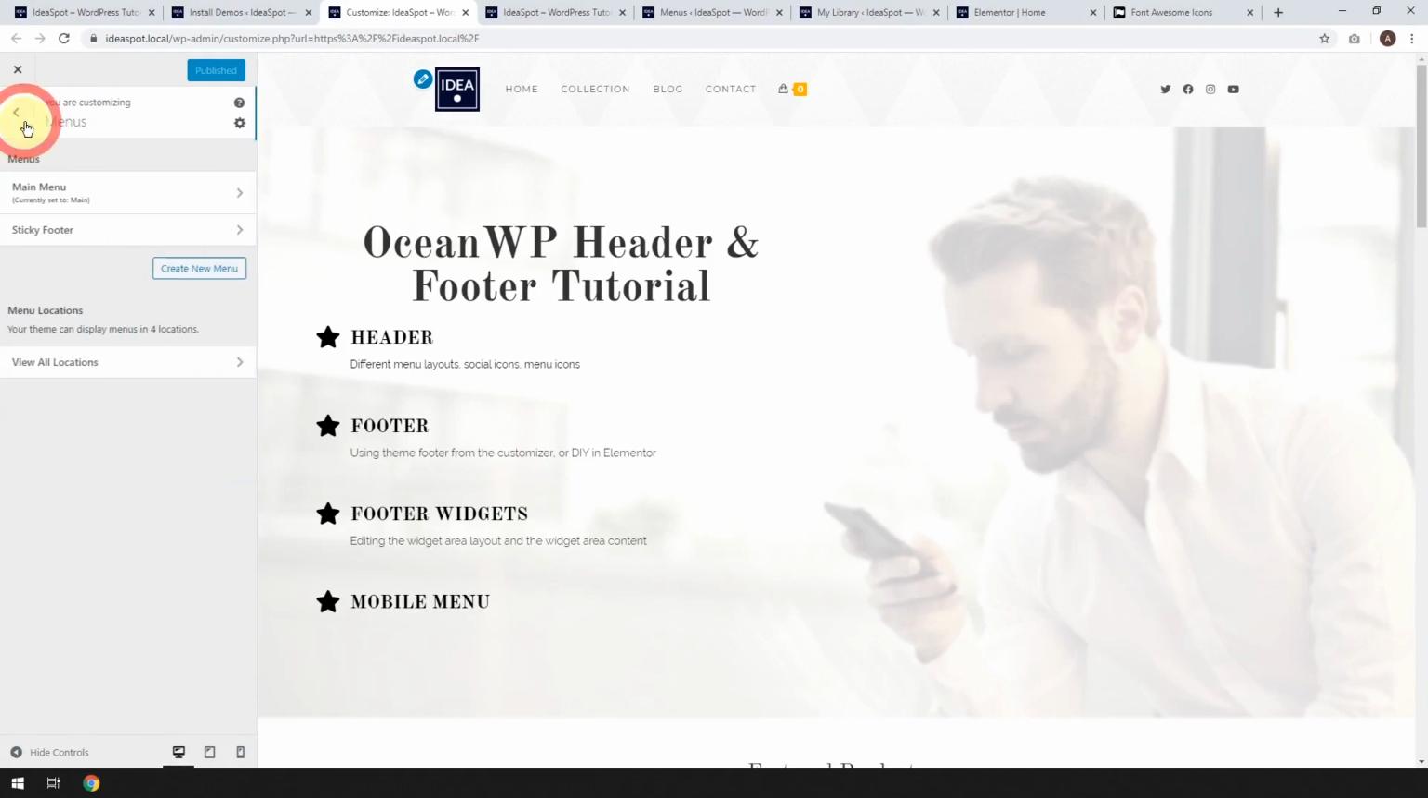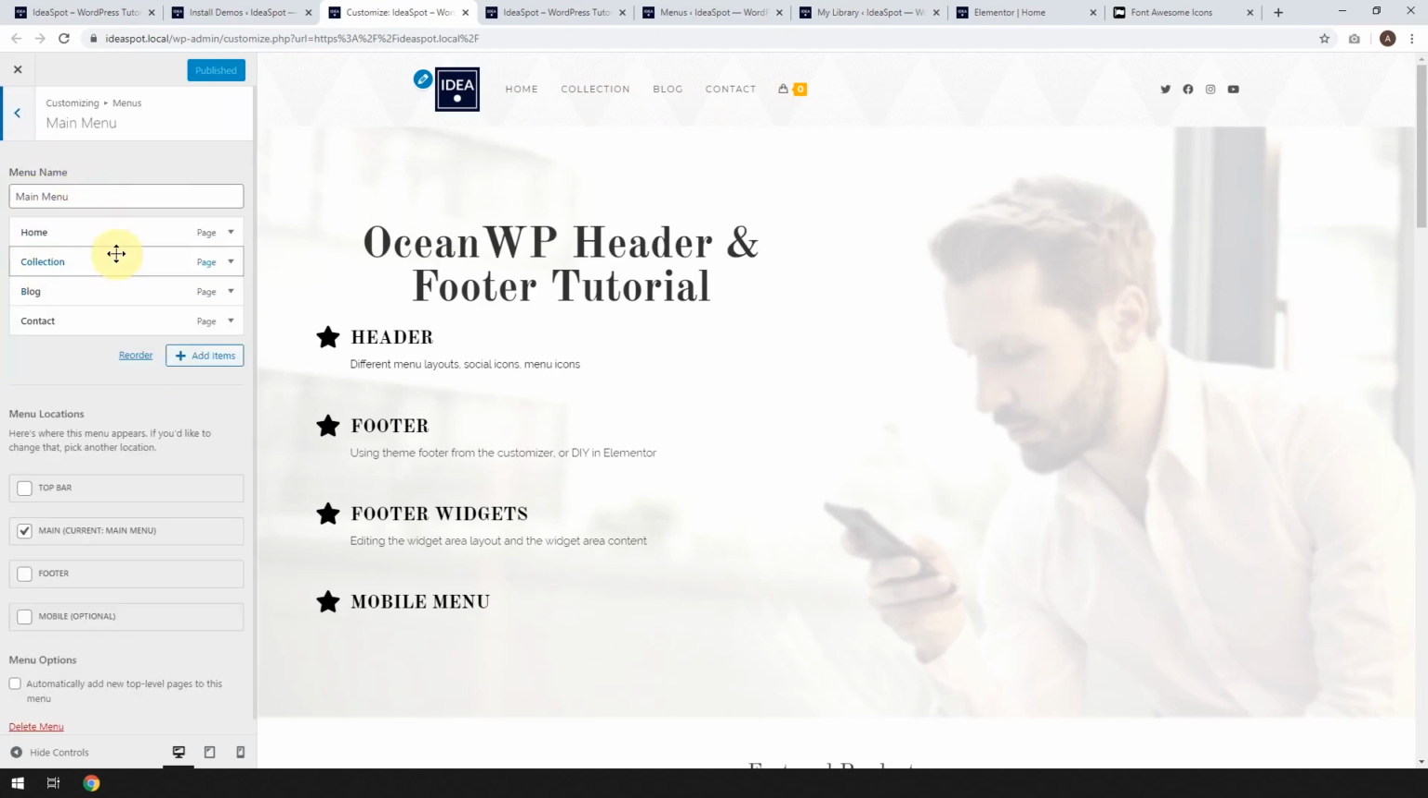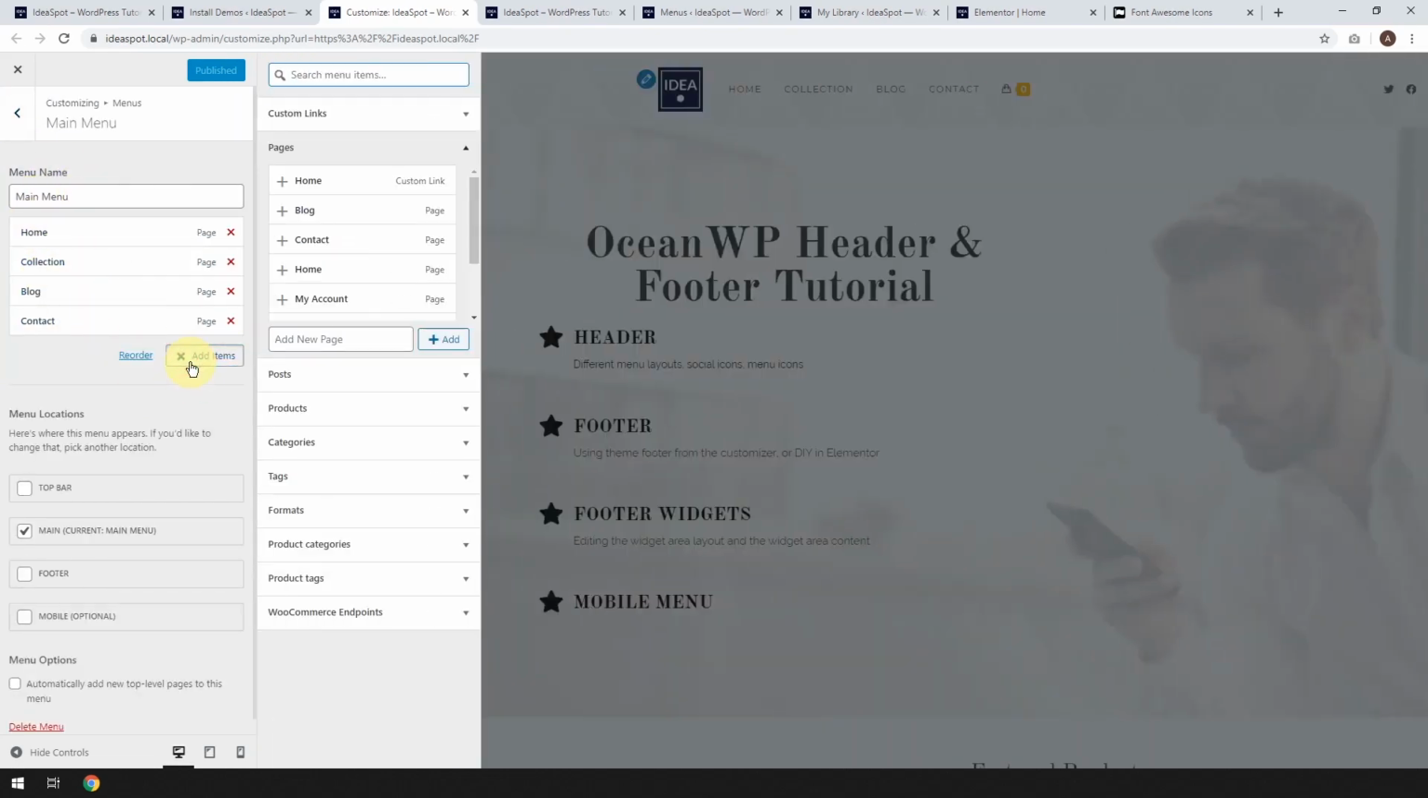Mine's already all good to go, but I notice sometimes when I import these sites, it doesn't have any menu, so just make sure that's set up properly. Anyway, let's get back to our main menu, and we can add items to this menu by clicking there.